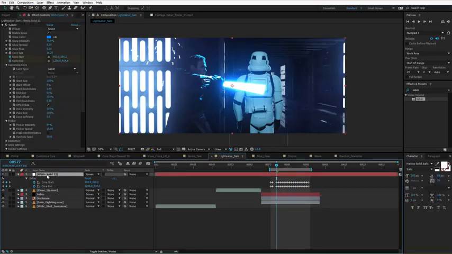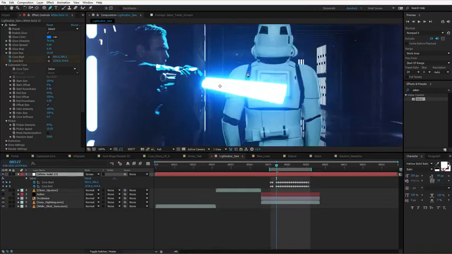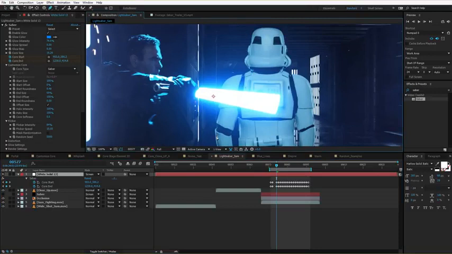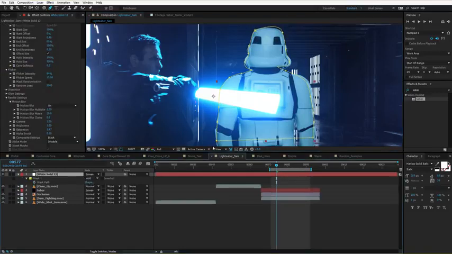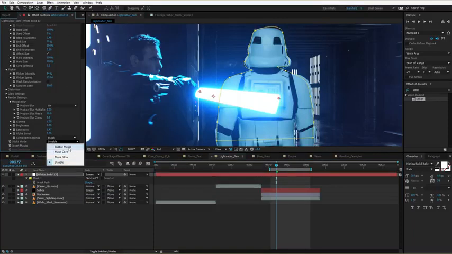And let's go to our saber layer, and let's mask out this stormtrooper guy so that the lightsaber is on the other side of him. So we'll take the pen tool, and we'll just draw a shape here. Not a very good one, but good enough. Okay, so we've added our mask, and I want to go ahead, hit M, and change the mask to subtract. Now, let's come over here to the alpha settings, and we'll set this to enable masks.